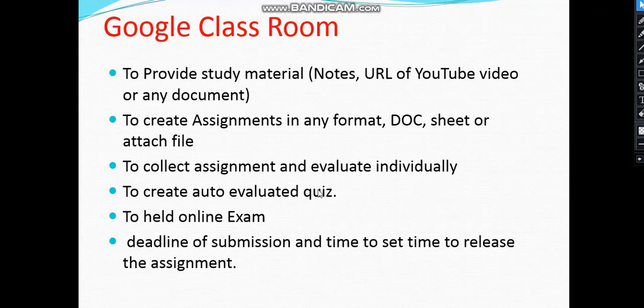Also to create auto evaluated or auto graded quiz, we can also create a quiz that will be graded automatically. And to hold online exam, we can also have the online exam using this Google Classroom. And we can also provide the submission date, and we can also set the date for release of the assignment.